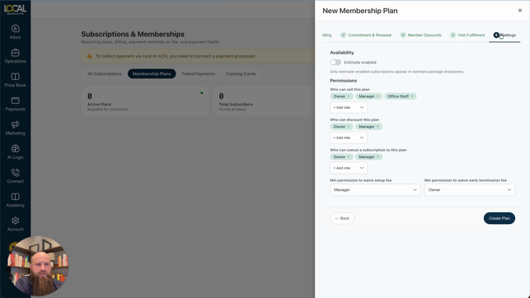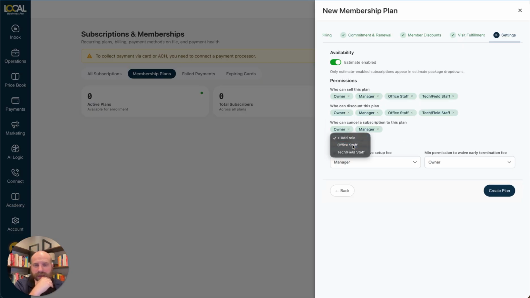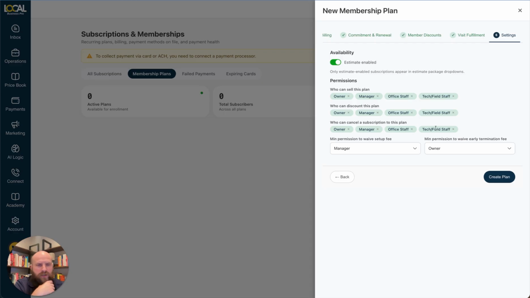Okay, finally, the last one. If you enable this on an estimate, when we were creating those packages plans, you can actually bring this in and have it as one of those items and have them auto enroll through the estimate workflow, which is pretty cool. So I'm going to turn that on, and then I'm going to say anybody can sell this, and anybody can give a discount on it, and then anybody can cancel it, right? But if you didn't want certain people to do it, you'd be able to delete those.